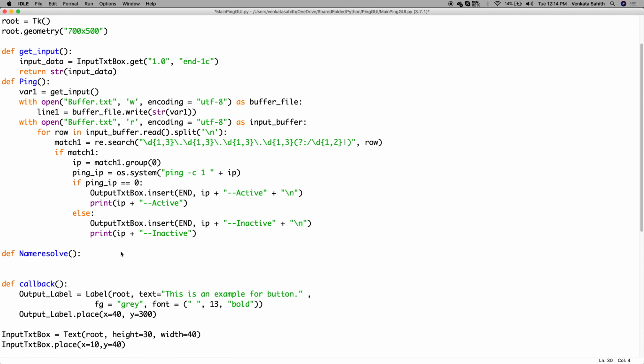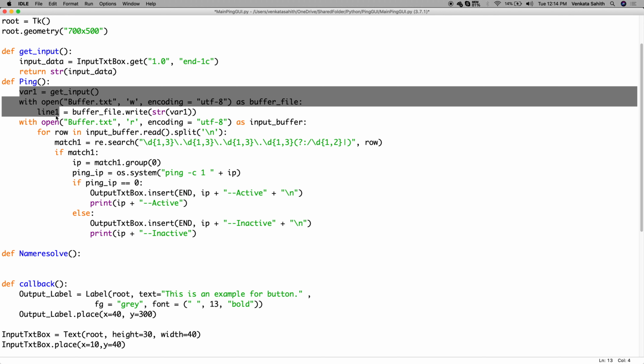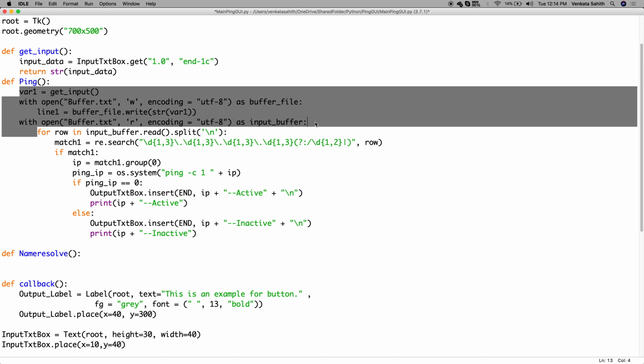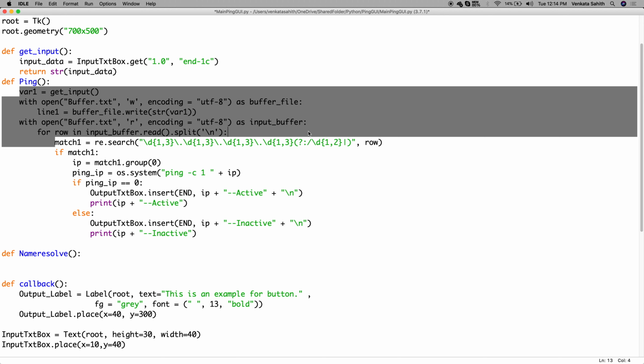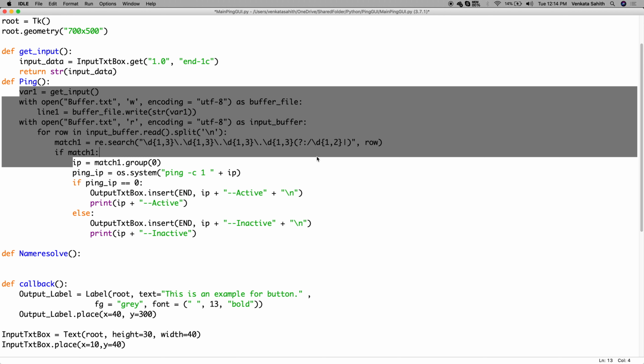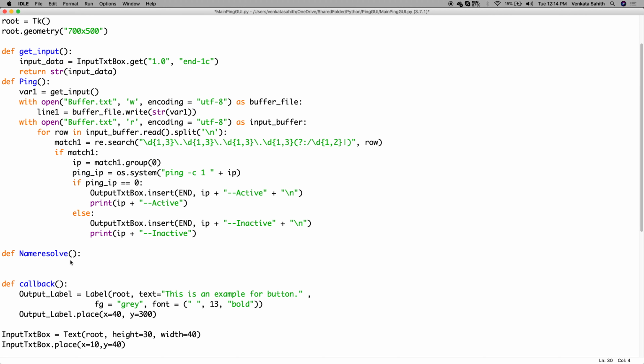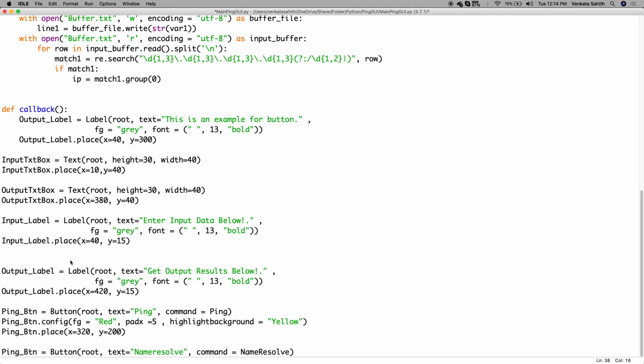So we are going to use some of the same coding structure from the ping, which is save the input data as a variable format and then create a text file to store that and then read the text file from that. And if we get the match, we have to extract the match in a group format, just the same as this. So I'm going to save it.